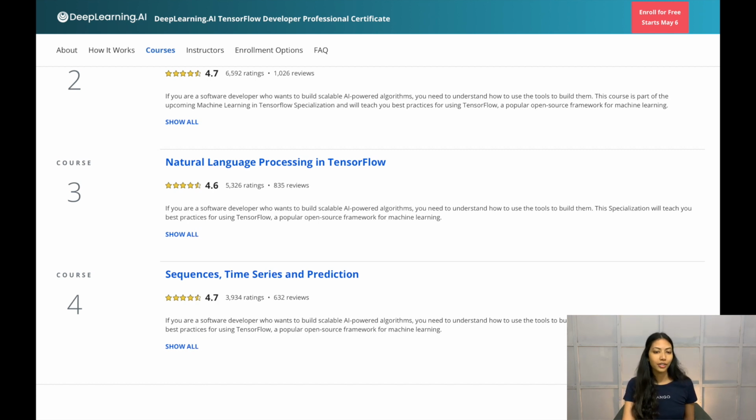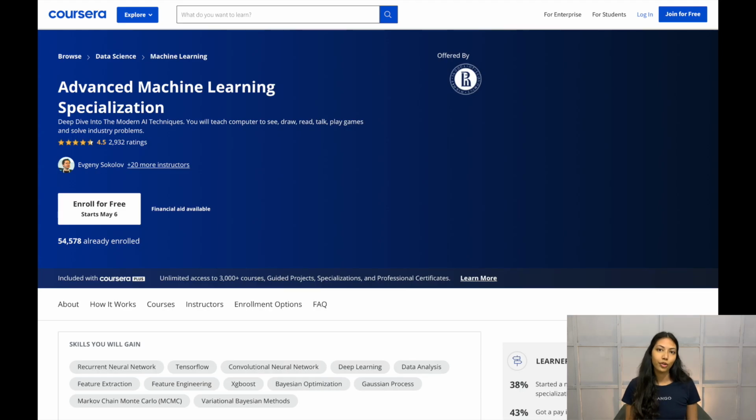And once you finish this course, you can also apply for the TensorFlow Developer Certificate, which is really great, especially if you're planning to apply for jobs or further your career within machine learning. The next course which I want to talk about is called Advanced Machine Learning Specialization.